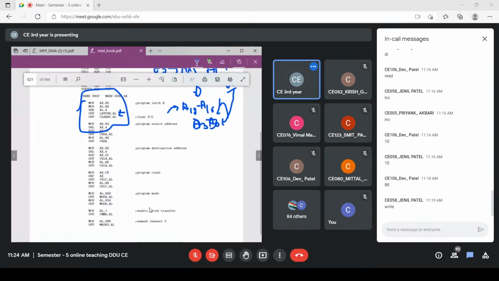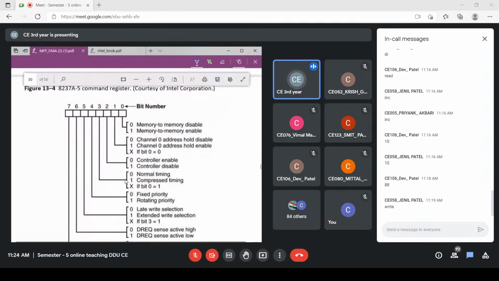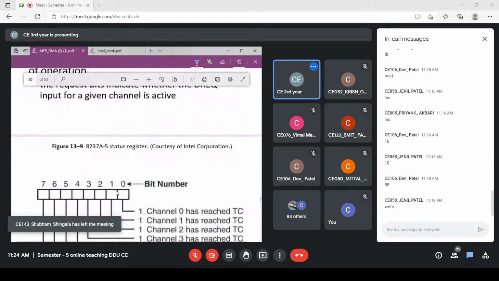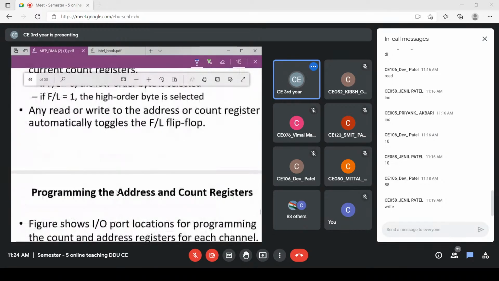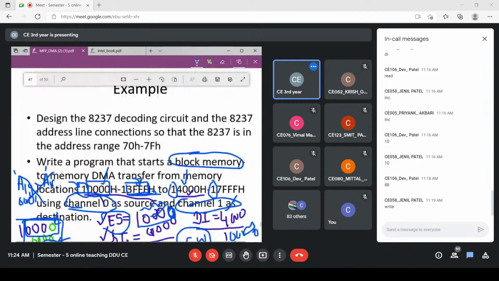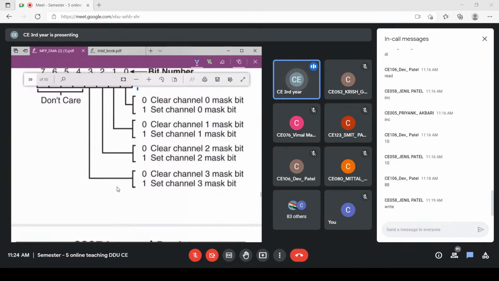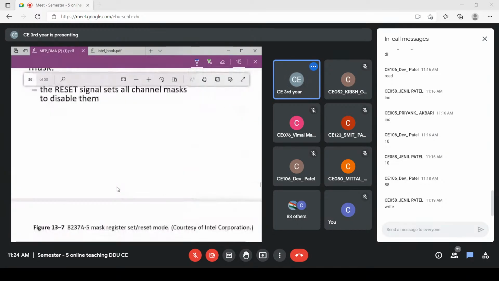Right? Okay, now what was your conclusion? What should be your command word? What should be the value of your command word? Okay, you don't have the ones that.